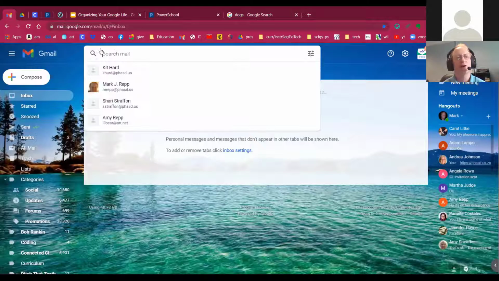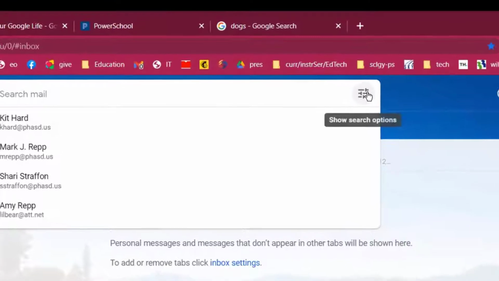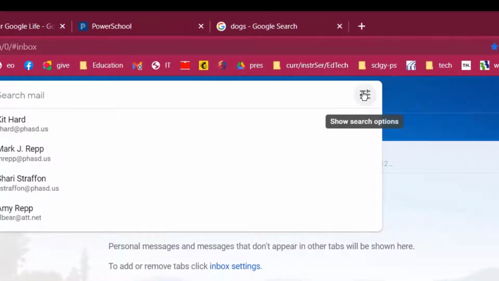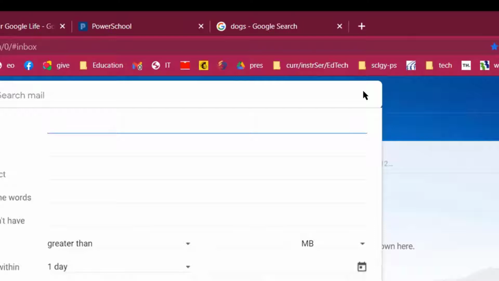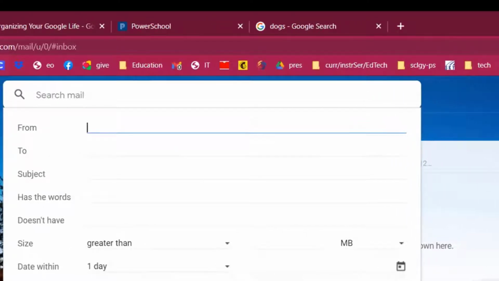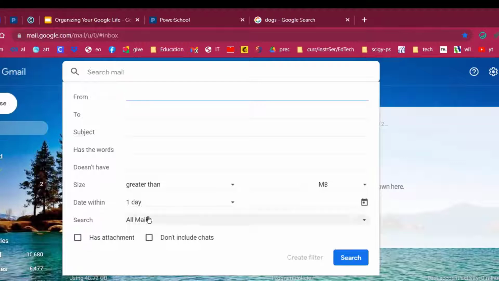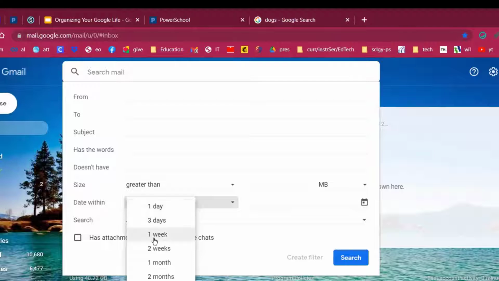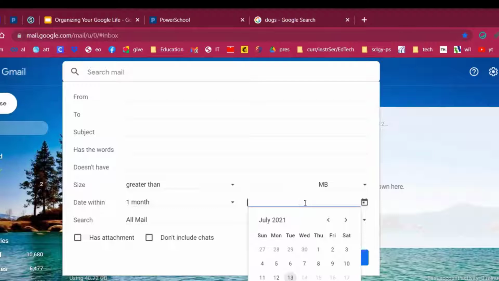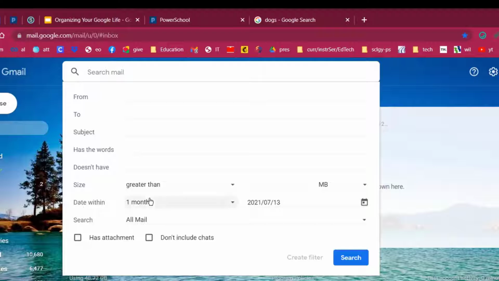So we're going to go to our search email. This is what I meant by the advanced Gmail search. And we're going to do over here, this is our filter button or show search options button. I like to call it the filter button. And now I can go in and I can come down to where it says search all mail to do date within 1 day. No, I think I'll go 1 month. There we go. Date within 1 month of today's date. All right, so I'll pick today's date. Date within 1 month of today's date. And now I'm going to click search.